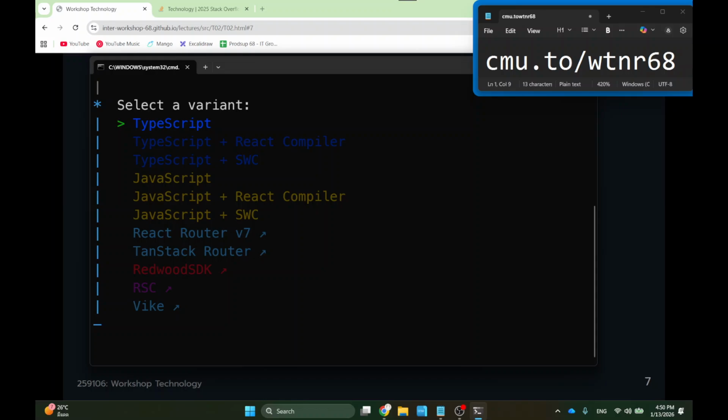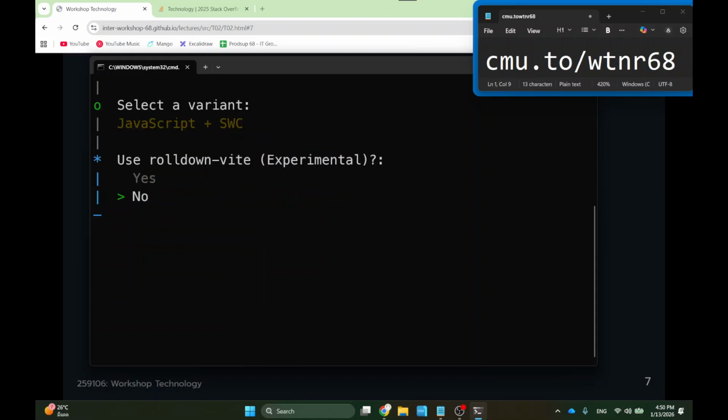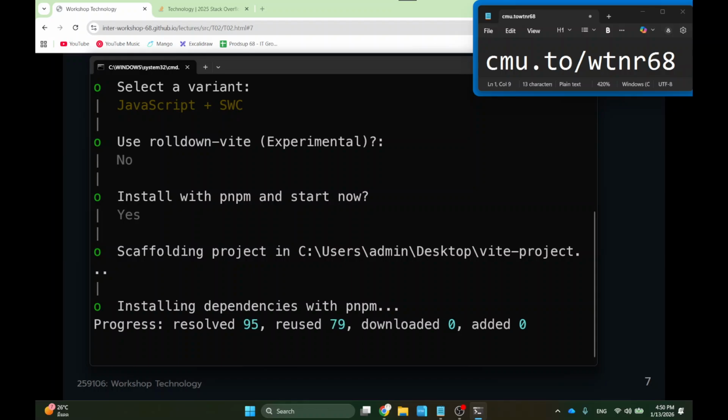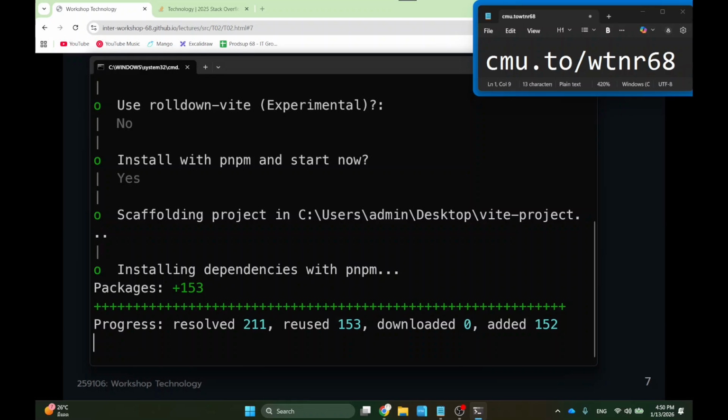Okay, and then you're going to see this called variants. So there are many things in here. I'm going to choose this one, JavaScript plus SWC, okay? All right, so make sure that you choose this one, okay? And then enter one more time. Enter? No. Experimental, no way, I don't want to try it, okay? Yes, install please. And the rest, just let it do its thing, okay?